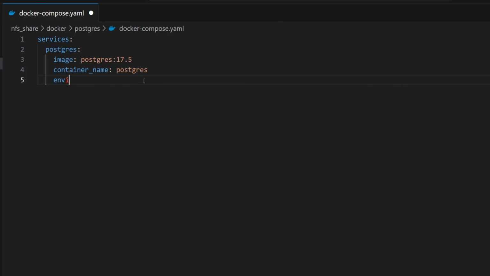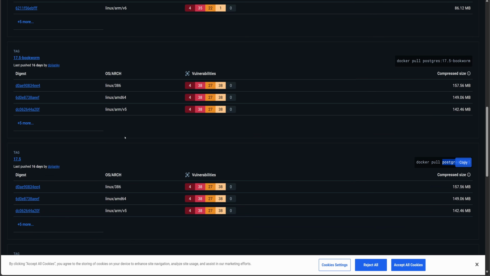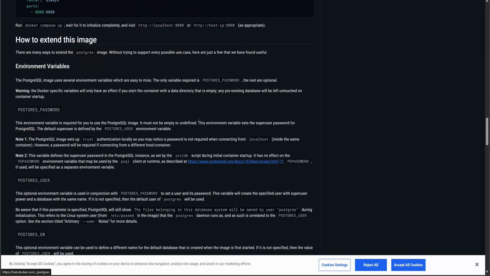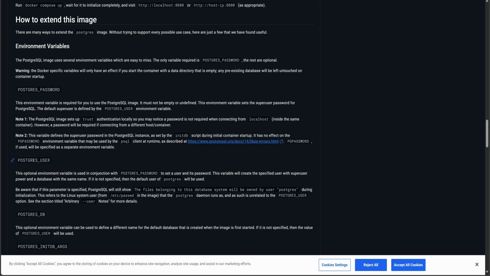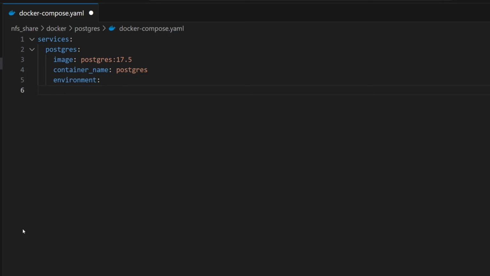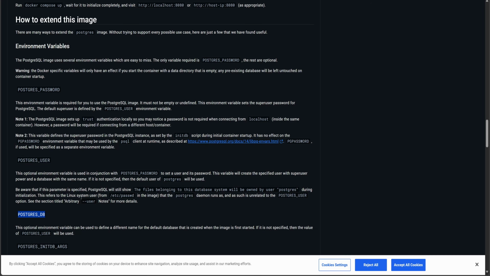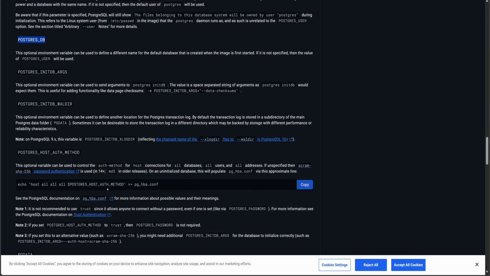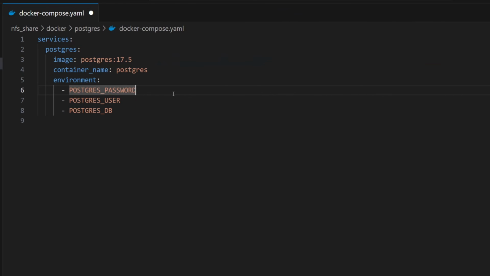Now, we need to define a few environment variables to configure the database. I will go back to the Overview tab and scroll down to the Environment Variables section. We will use these 3 basic environment variables and add them to our Compose file. You can always add more environment variables based on your needs, but these 3 are the basics. Now let's set their values.